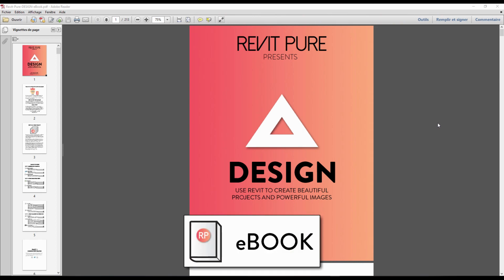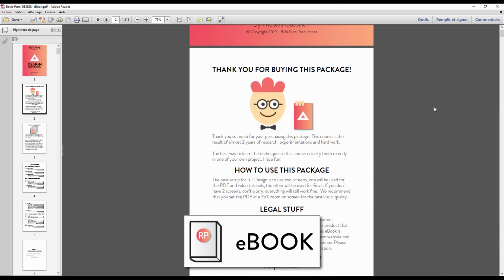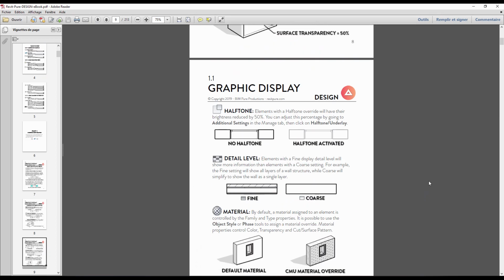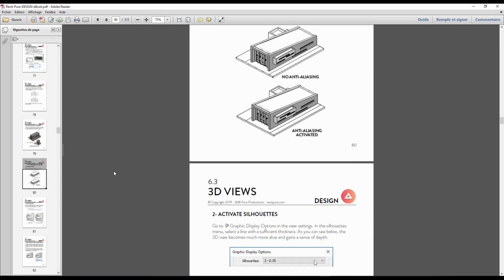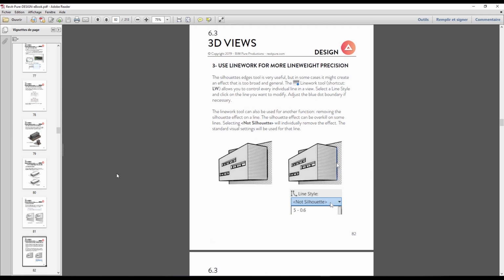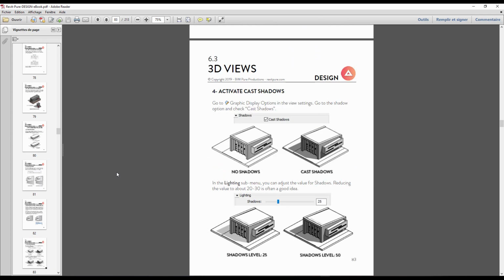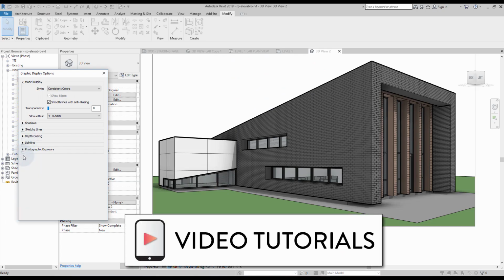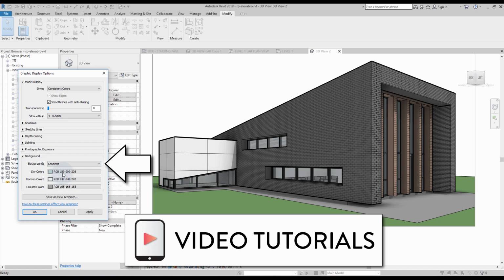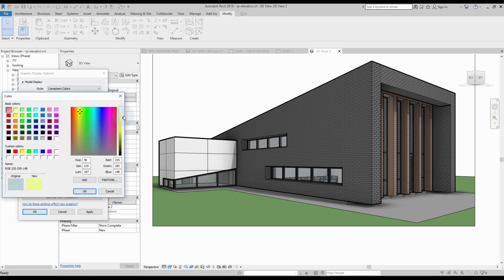The ebook included in this package is made to be simple, fun, and efficient. It is designed to be consulted on a computer screen. That means you won't have to zoom and pan around to read the text. Most of the ebook is made of images. The techniques are taught using tips and tricks that can immediately be used for your own project. The video tutorials are heavily edited and are using visual cues to be as short and efficient as possible.